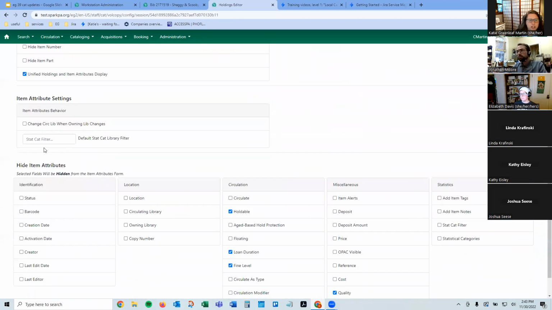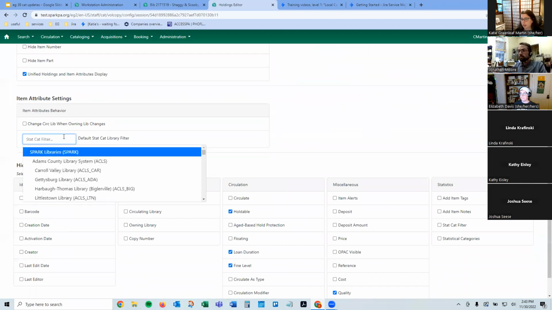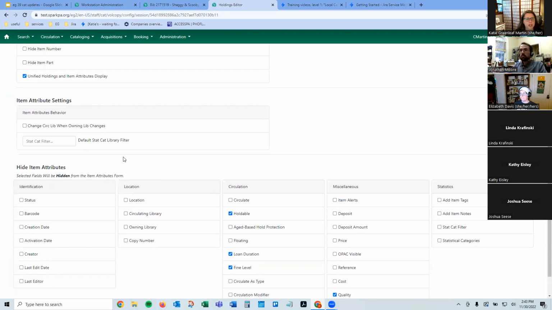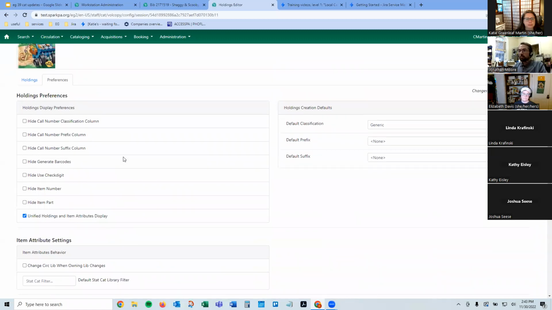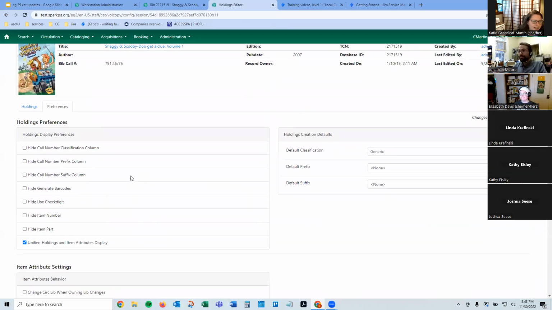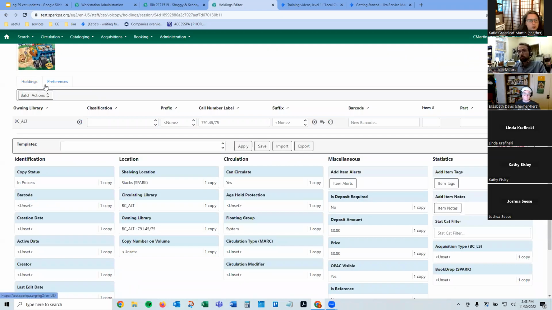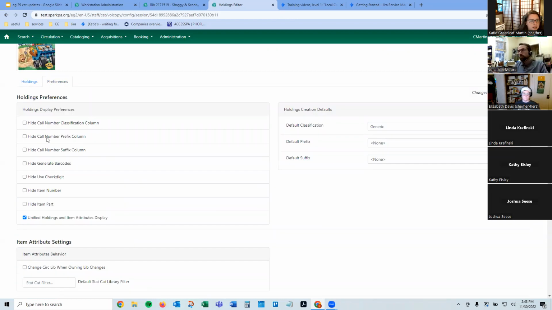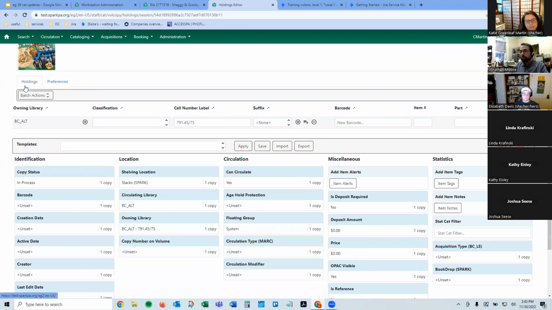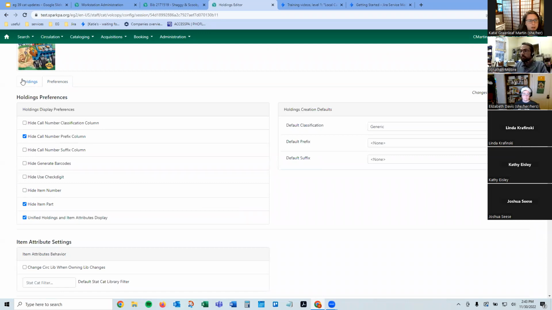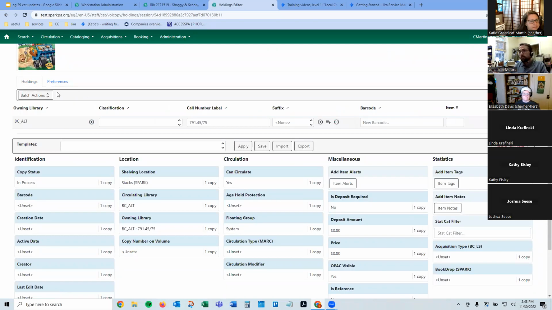If you do or don't want to see your system level stat cats, you can change that display. And it is gone. Okay, book drop is gone. And then you can also hide items here in your holdings. If you are not a library that uses prefixes, you don't need to view that. So you can make those adjustments as well. If you don't use monograph parts, you can hide that.